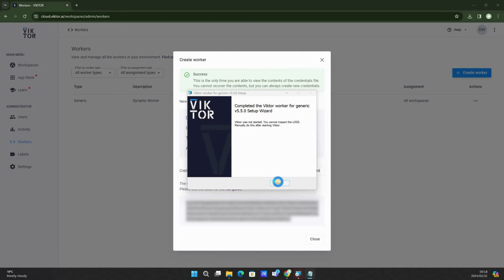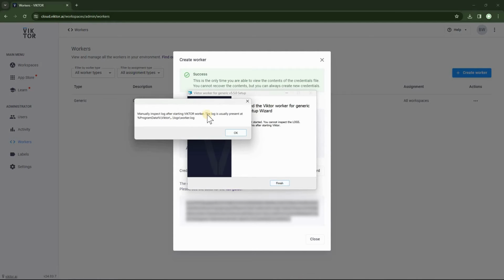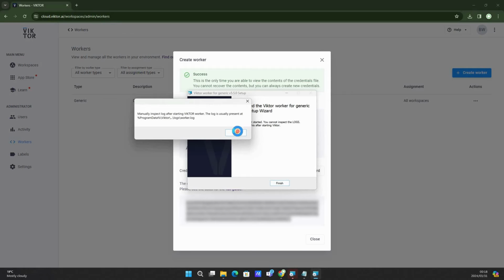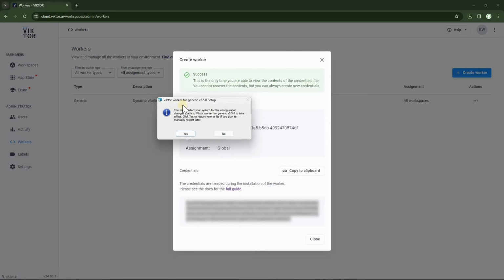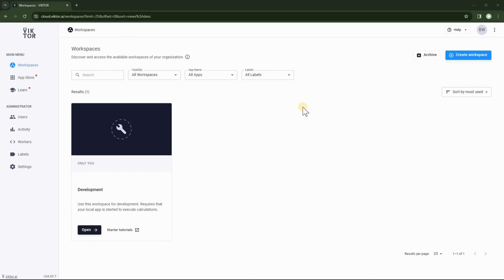All right, and you can see that was finished. Right, and then it says you must restart your system for it to take full effect. So let's restart our system and then fully configure the worker. Awesome. Now let's configure the worker.